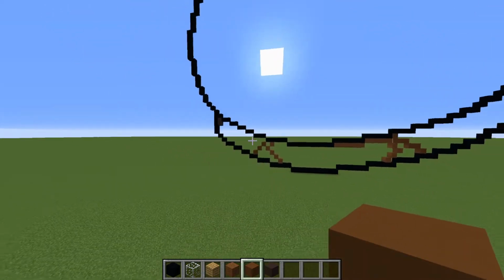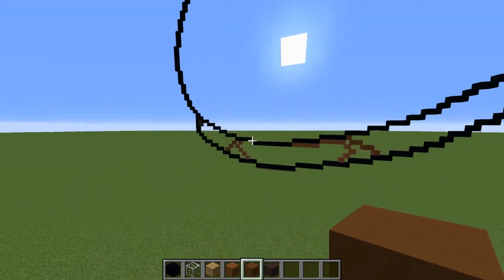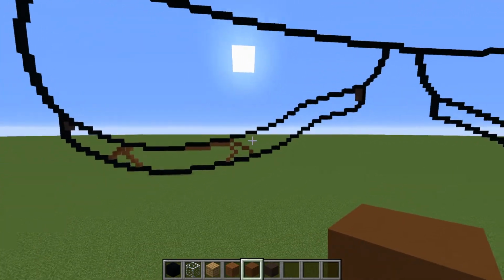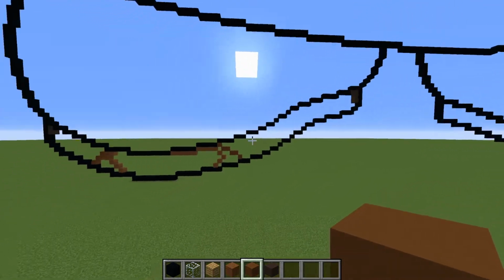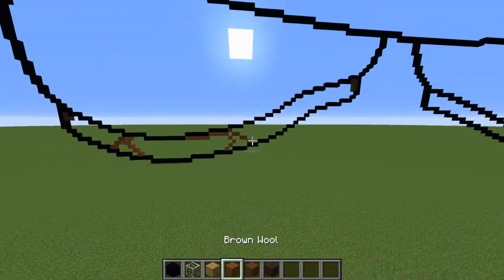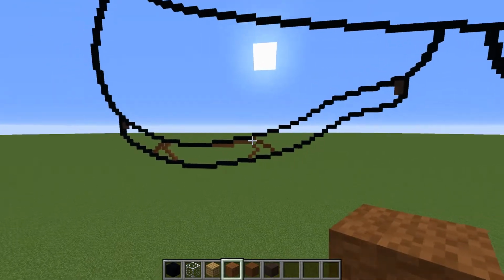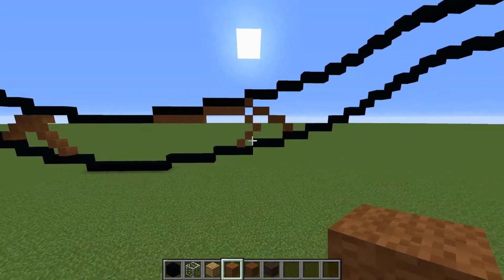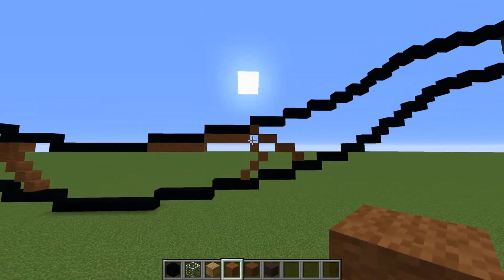Then we're staying with the same block, heading over to the right here. We're going to fill this larger area here, staying within the outline with the brown concrete. And then after that, you're going to switch to the brown wool. Now the brown wool, you're going to fill these 3 empty spaces here on the right side. Fill these in with the brown wool.